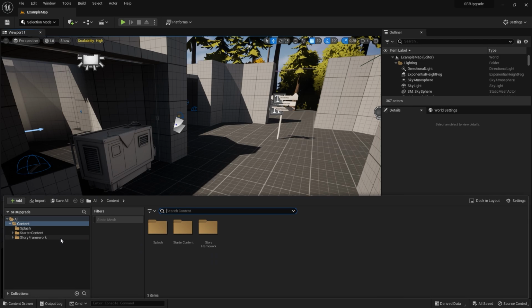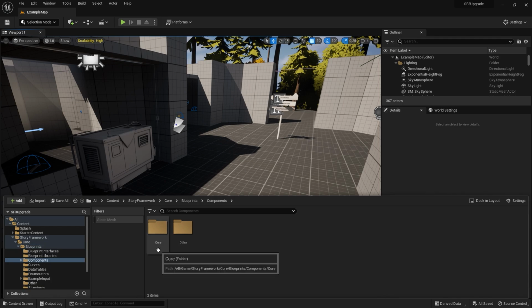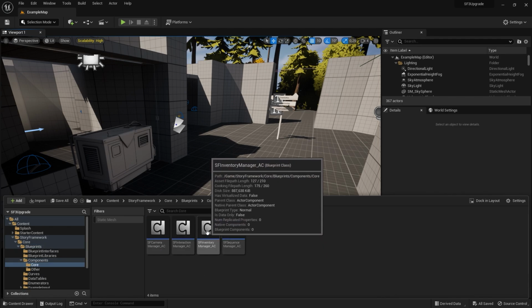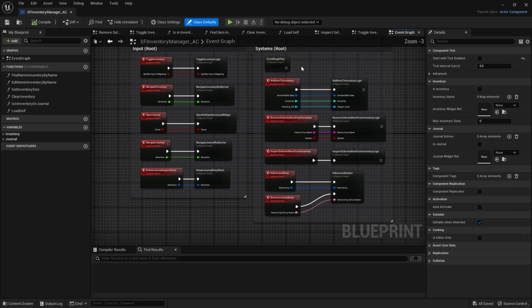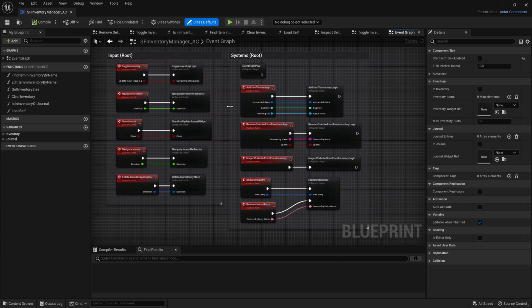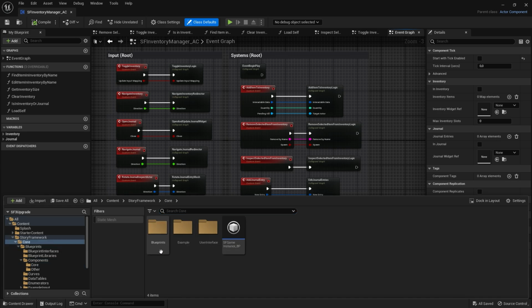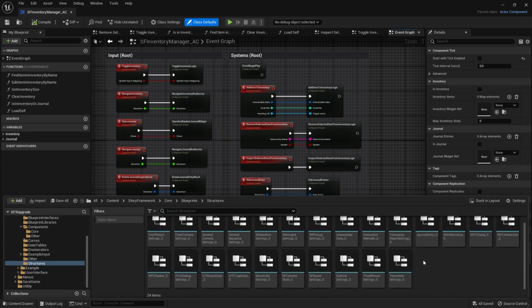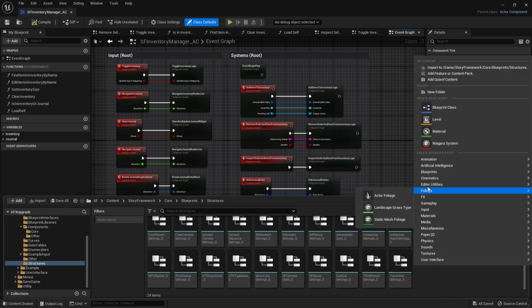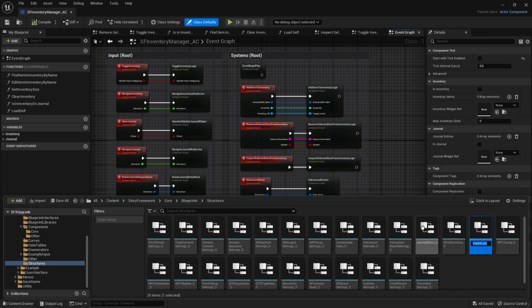Let's go into our content browser, the Story Framework folder. We're going to go to Core, Blueprints, Components, Core again, and we're looking for the Inventory Manager. This will all be integrated into the Inventory Manager. With this open, let's open our content browser again. Let's go back to Core, Blueprints, Structures, and we're going to set up a new structure. Let's right click, go to Blueprints, Structure.